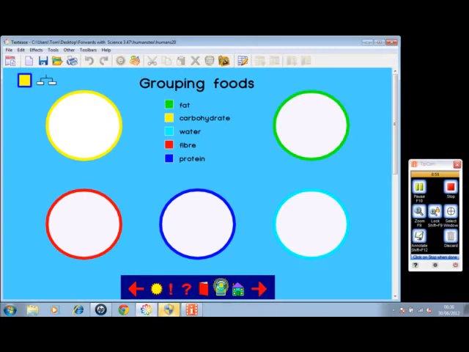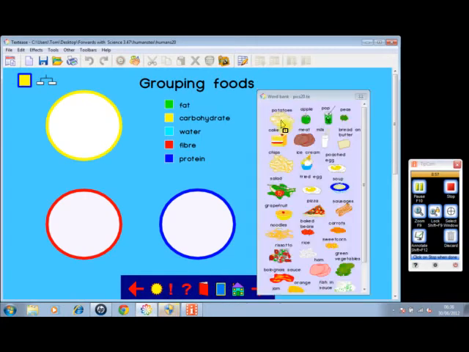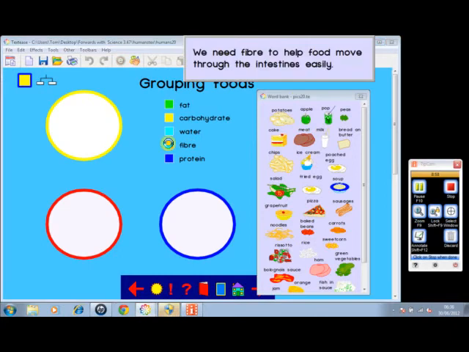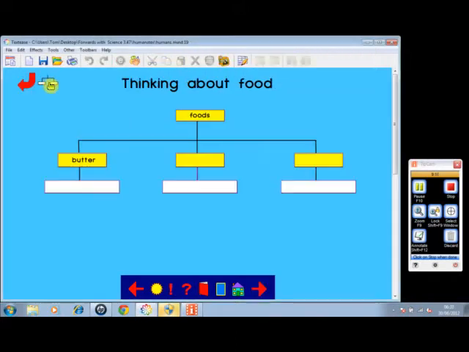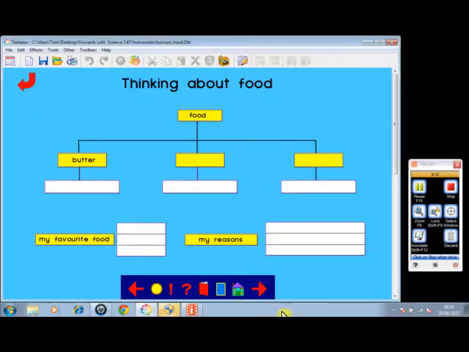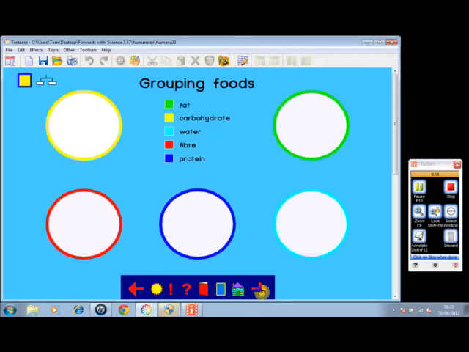Here we are, a grouping foods activity. Here we can have different foods. We'll click on there and that'll tell us we need fibre too. Well, we need fibre, so we'll think of things with lots of fibre in, green vegetables, apple, peas, and so on. And we can complete that activity. We can go to here, thinking about food, and a further activity, my favourite food and why.